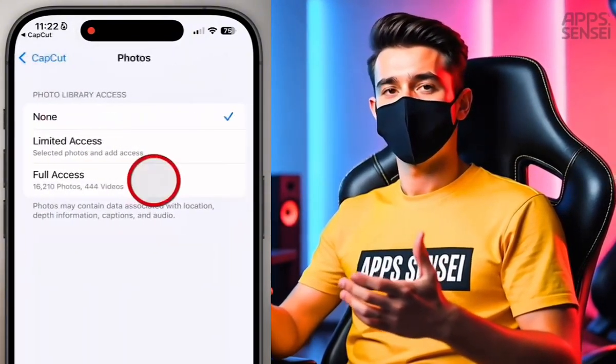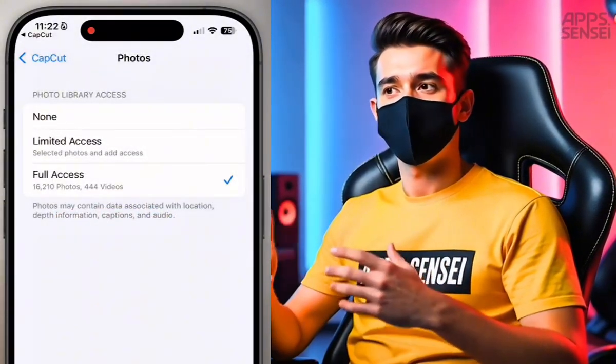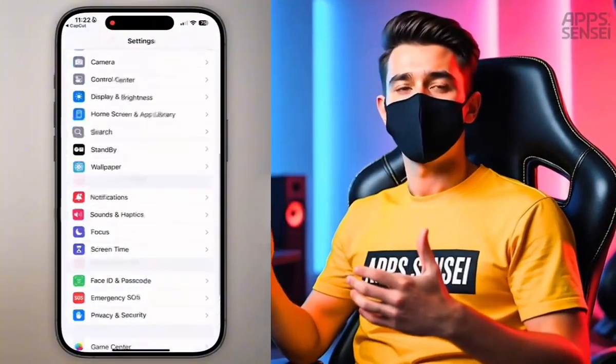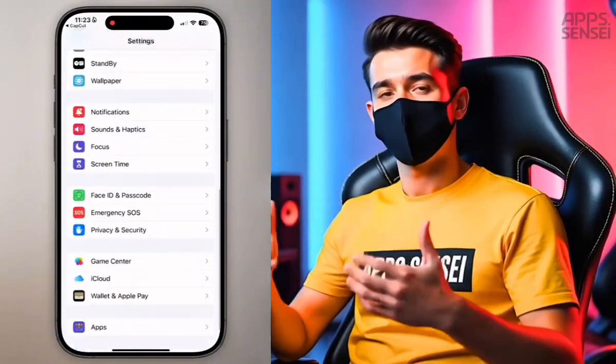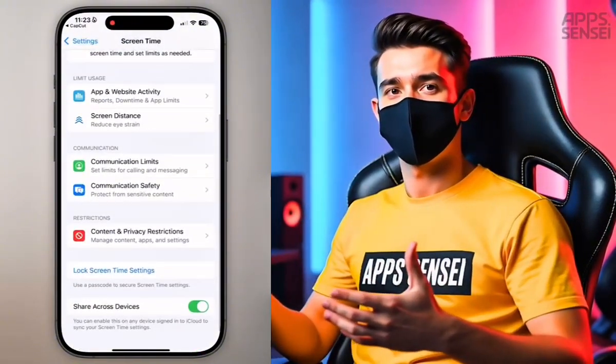Step 3. Check screen time restrictions if needed. If you still can't enable photo access, the issue might be related to screen time restrictions. To fix this, 1. Open Settings and scroll down to Screen Time. 2. Tap Content and Privacy Restrictions.